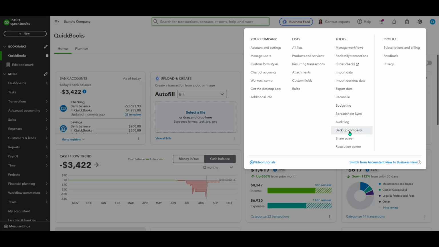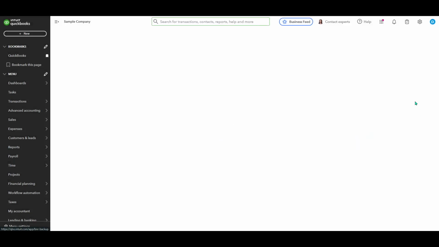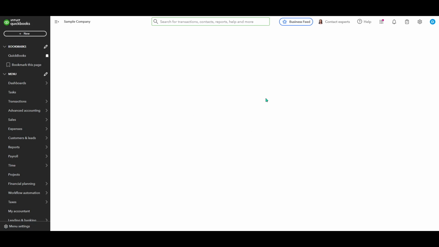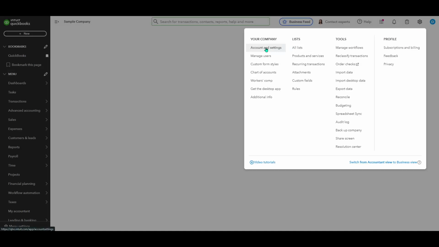Once you've clicked on the gear icon, go ahead and click on Backup Company. This option will lead you directly to a list of all your backup records. It's a good idea to regularly back up your data, as these backups can be invaluable in protecting against unexpected data loss or corruption. In this list, you'll see all the times you've previously backed up your information, with each entry giving you the details of what was saved.